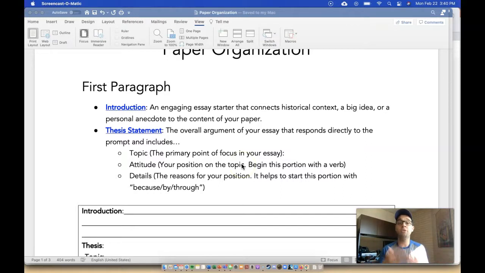And just as we discussed for that thesis statement, you're going to lay out your overall argument. And it's got to respond directly to the prompt. So if the prompt is, what is your evaluation of the film? Or what is the most reasonable position to take on raising taxes? That sounds really boring. But whatever it may be, your thesis statement has to answer that question.